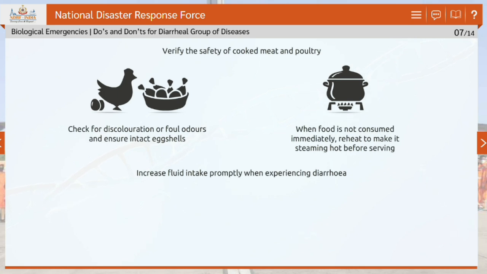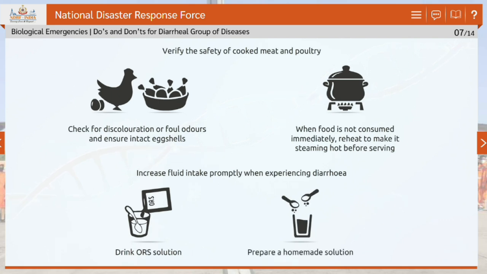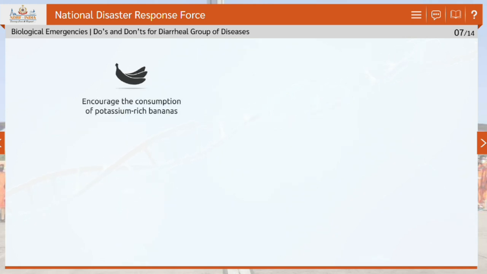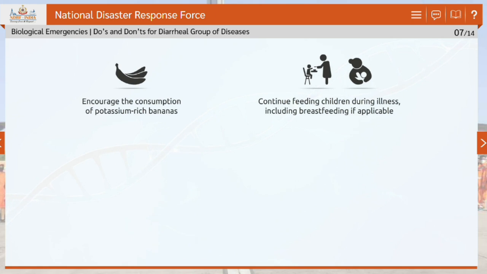Increase fluid intake promptly when experiencing diarrhea. Drink ORS solution or a homemade mixture of 5 grams or 1 teaspoon of table salt and 20 grams or 4 teaspoons of sugar dissolved in 1 liter of drinking water. Encourage the consumption of potassium-rich bananas. Continue feeding children during illness, including breastfeeding if applicable.